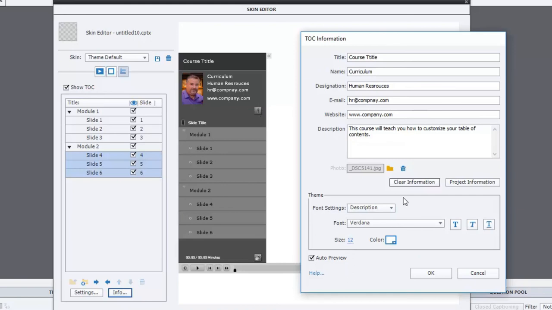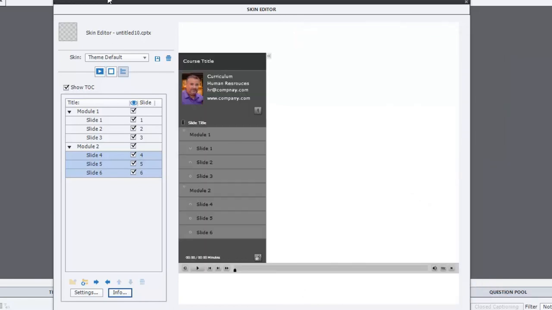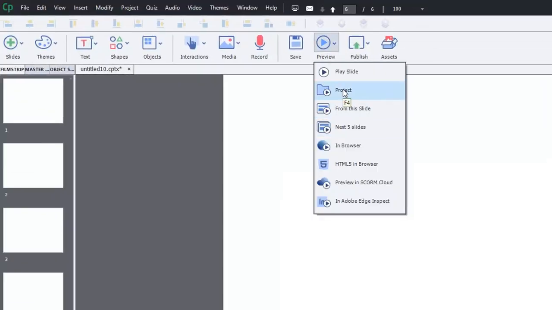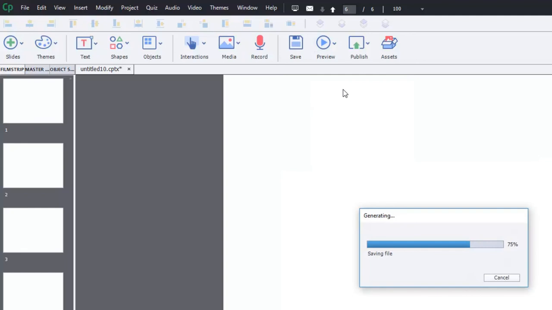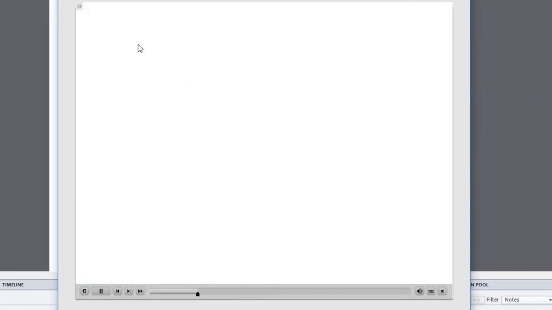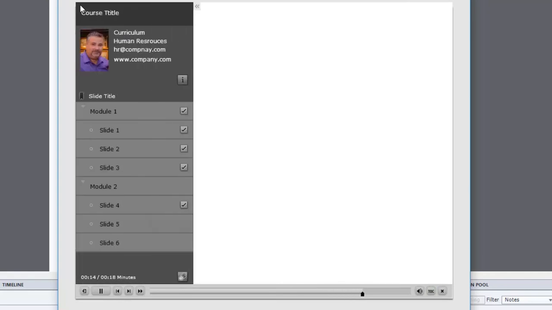So that's pretty much it there. We could certainly preview this now and see how it looks. So there's my expand icon. You can use that, or you can use the TOC button that's located in your playback bar. I'll just use the expand button here. So there's my table of contents.